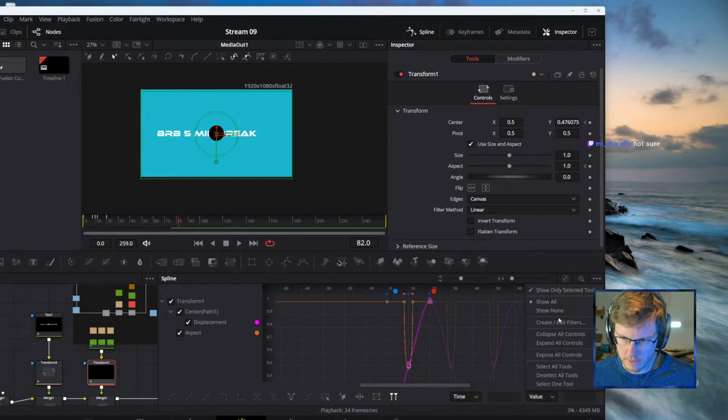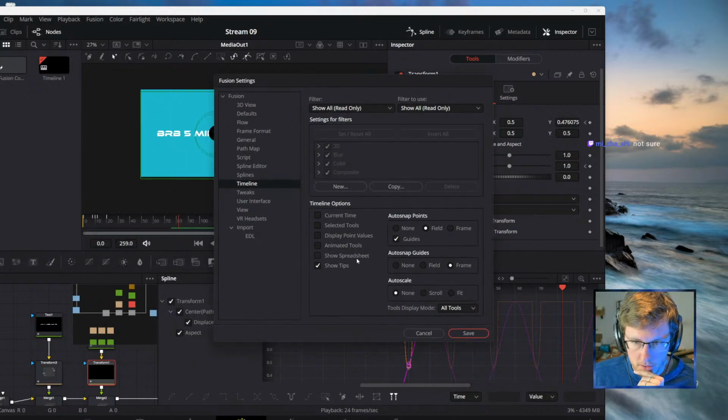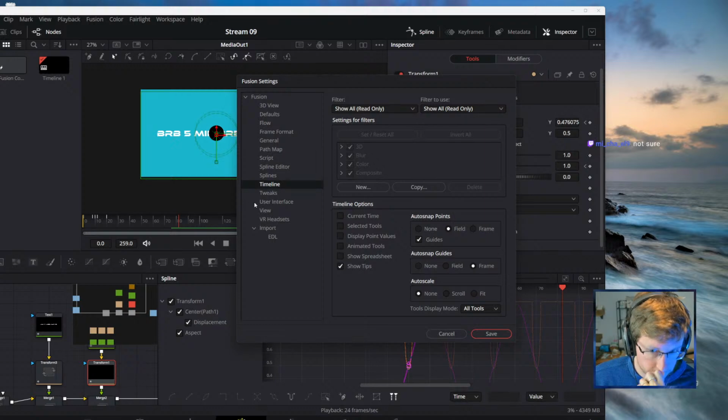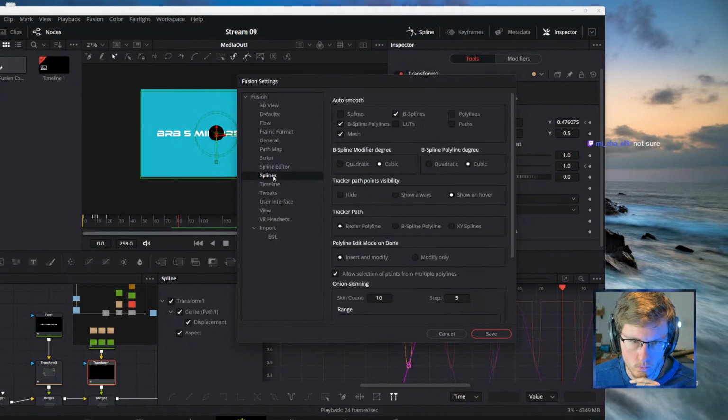Let's see in here, collapse all. Oh, for filters, if you want filters, you can have filters if you have a bajillion keyframe lines here. Then you can go here and in the splines, you can edit it here. Auto smooth, spline, LUTs, paths, splines, poly.